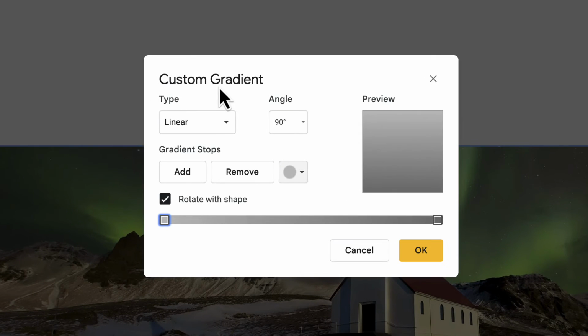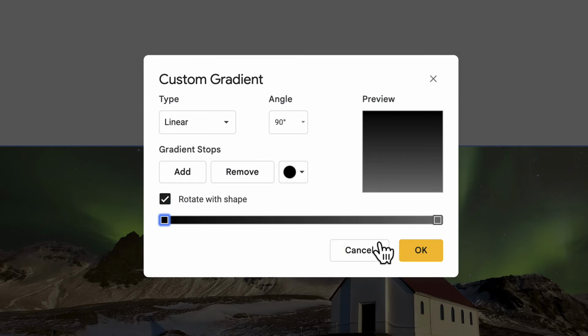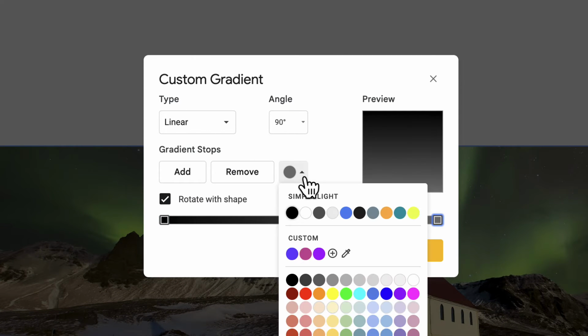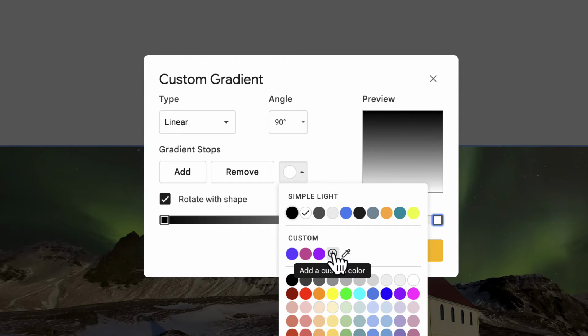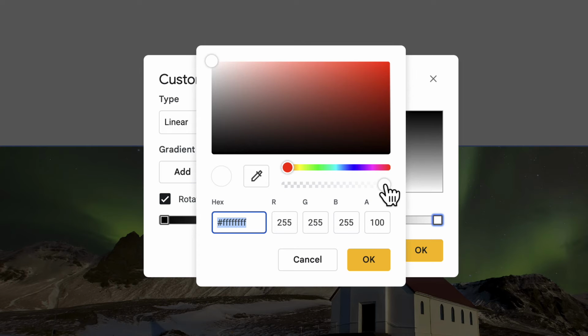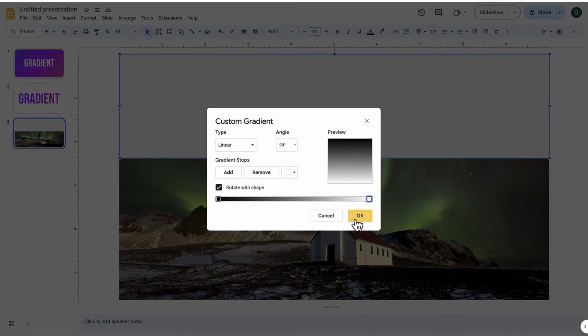On the first gradient stop, we're going to choose black, and on the last one, we're going to choose white, except we're going to actually go back to this last one and make it a custom color. And you can see with gradients, we can make the color transparent. That's an opacity slider. So I'm moving that all the way down to zero and I click OK.